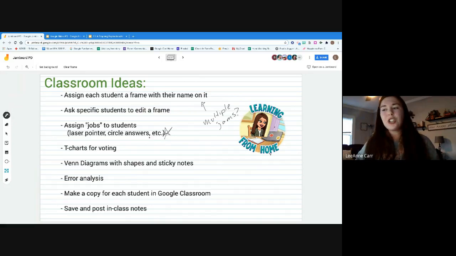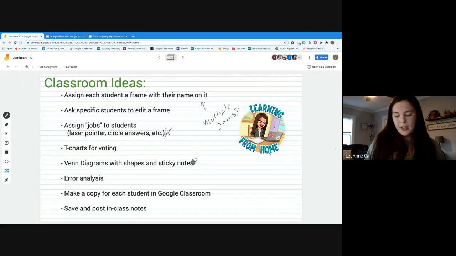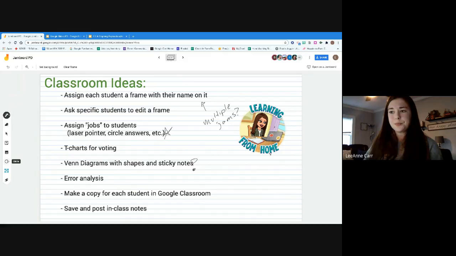So T-charts for voting, you guys tried that out earlier in the presentation. Venn diagrams, I had not tried that one yet, but I saw this online and I thought that it was a pretty cool idea to do a Venn diagram on here. And you could do that with the shapes over here. You could add your couple circles and then add your sticky notes or your text.